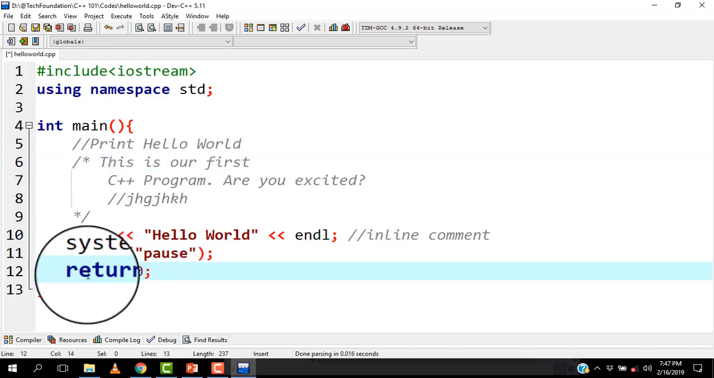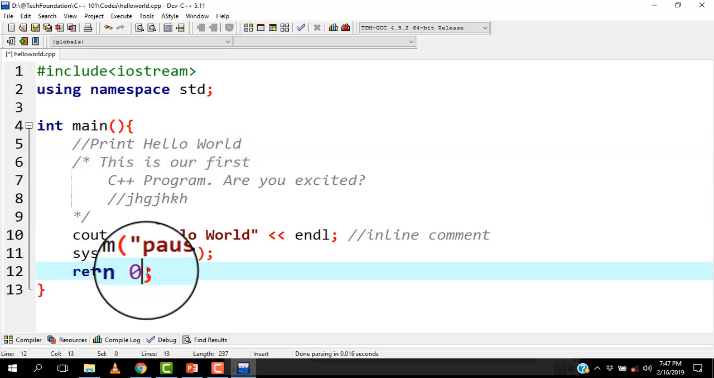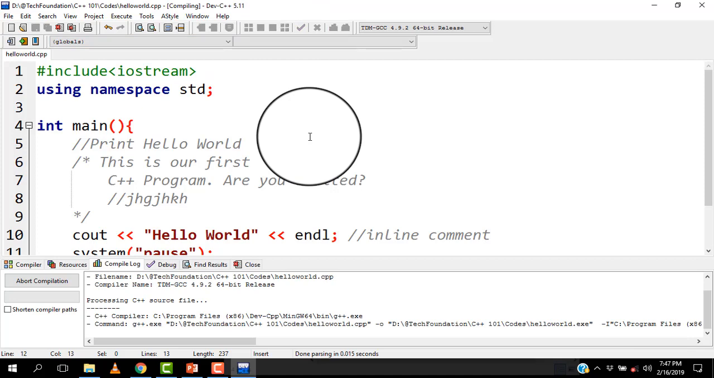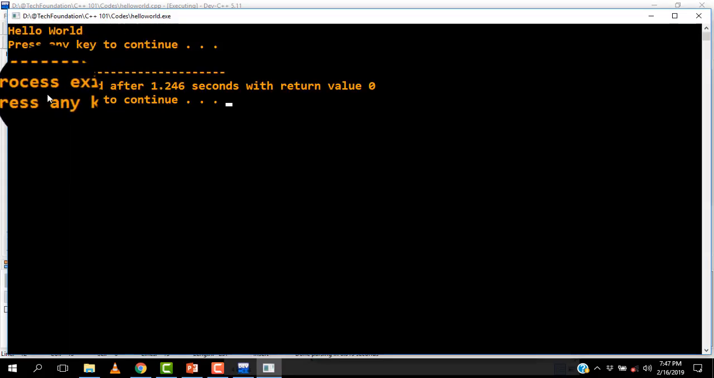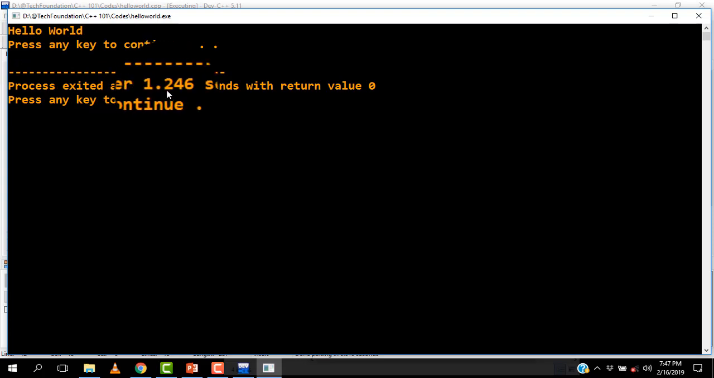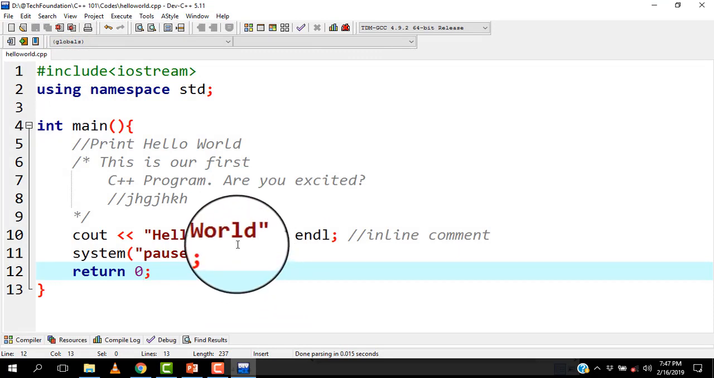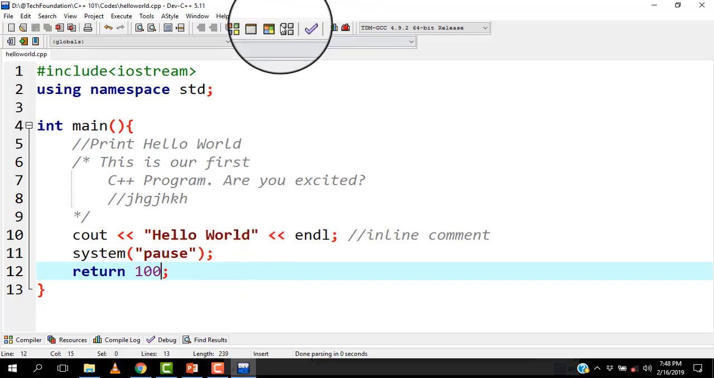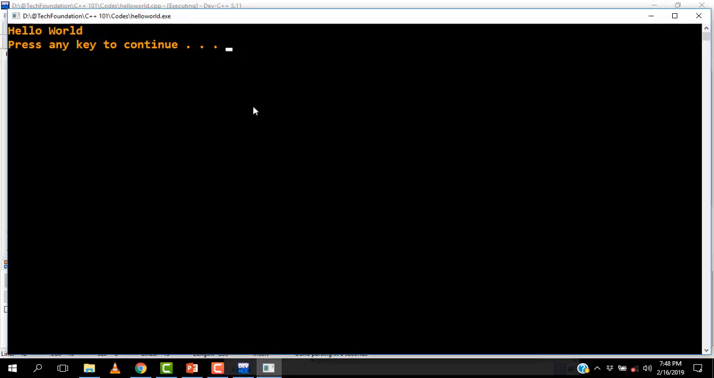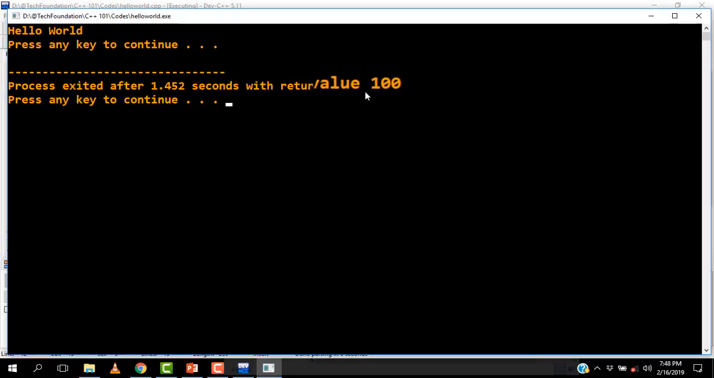So if you look down here, we have return 0, and when I run this program, you see process exited after 1.246 seconds with a return value of 0. Usually on Unix systems, this return value is used by administrators to know whether the program successfully or naturally ended or there was an error. So if I change this value to, let's say, return 100, then that is what I'm going to see. It's going to say return value of 100.